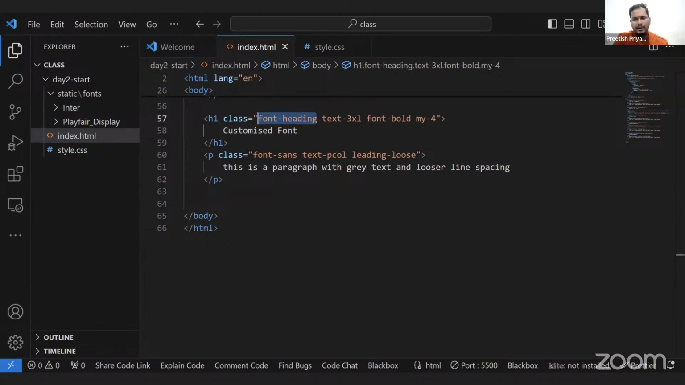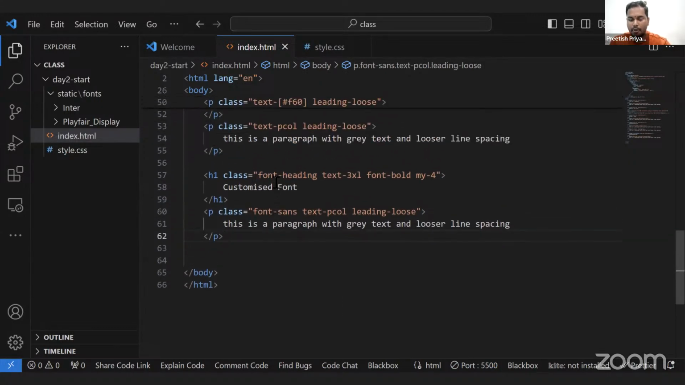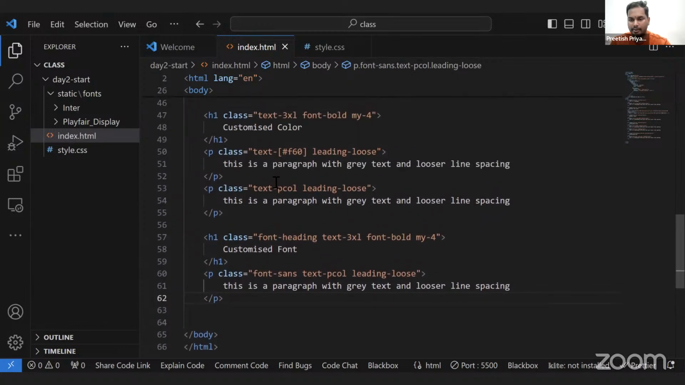Yes, there are certain kinds of differences. Chakra also has a few advantages which Tailwind does not have. We'll come to that particular part. There are a few differences and a few similarities, but this is what it is. Tomorrow we'll also have a comparison of all this.